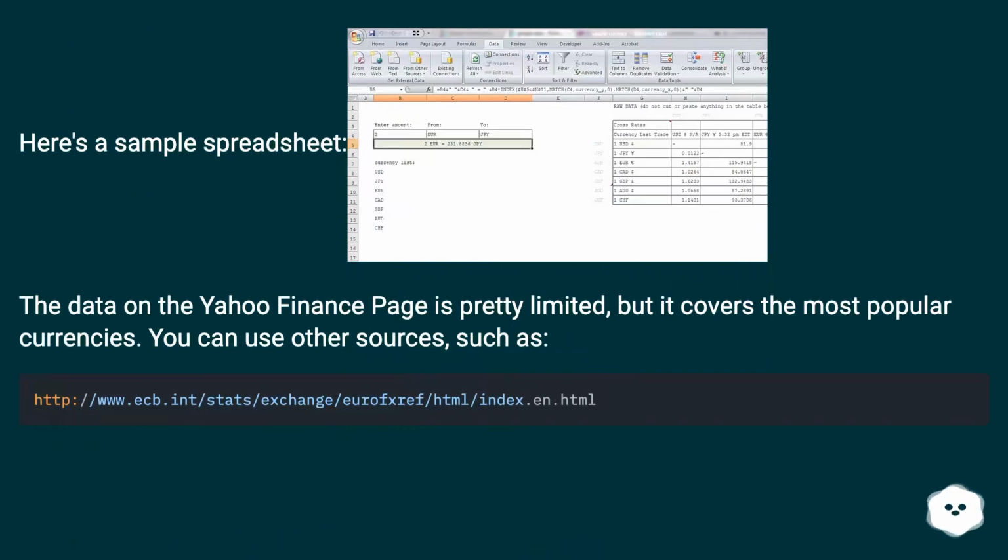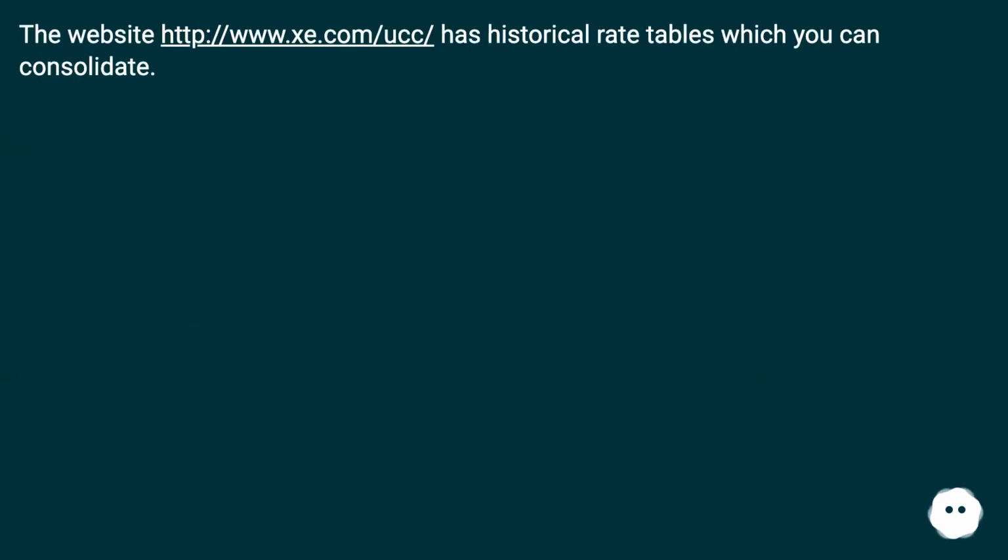The data on the Yahoo Finance page is pretty limited, but it covers the most popular currencies. You can use other sources, such as the website. This URL has historical rate tables which you can consolidate.